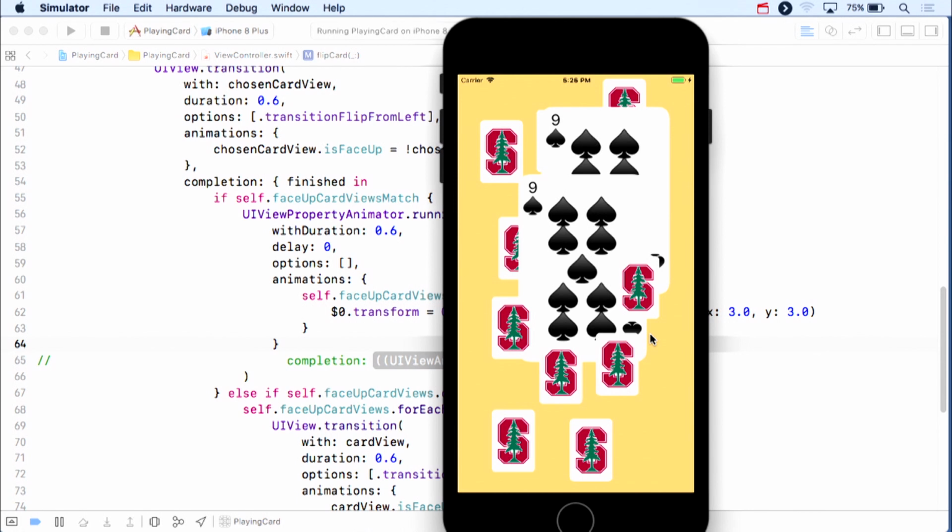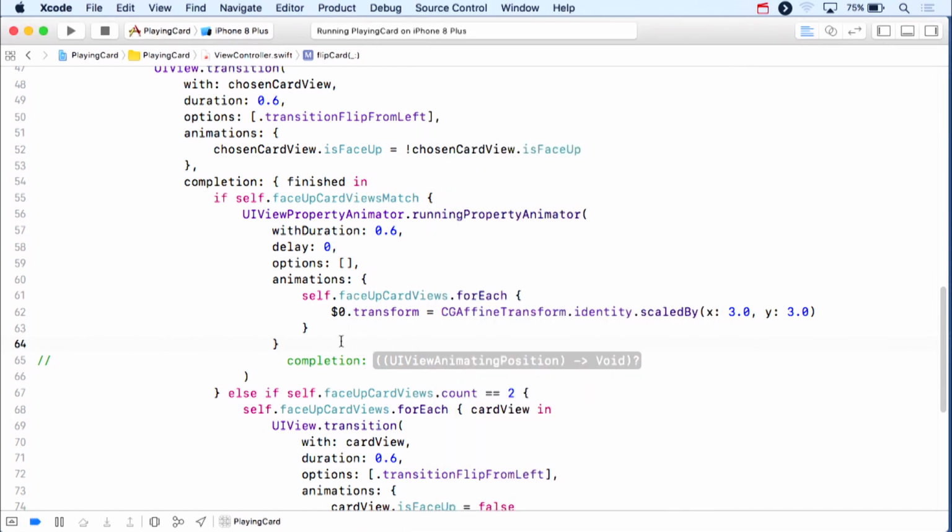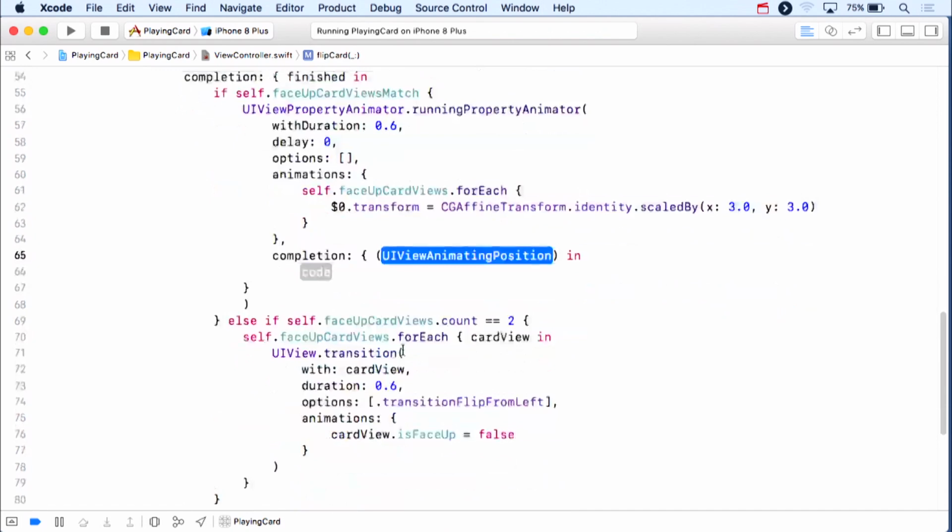Now we want the next step of the animation. We want to make it small, and we're going to do its alpha so that it gets small and fades away at the same time. Okay, so we're going to do that with this completion thing that I had commented out. We'll put that back and expand this thing.